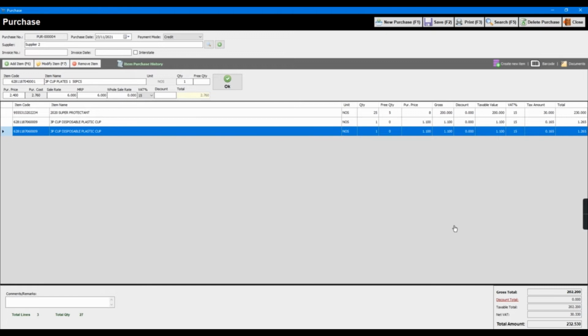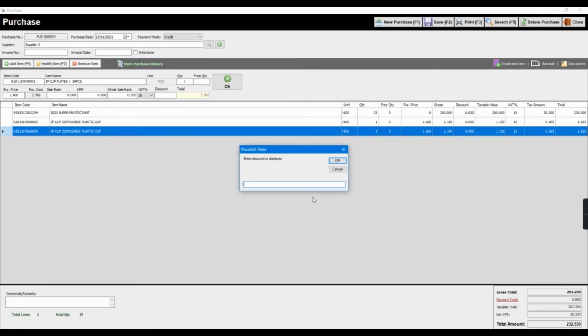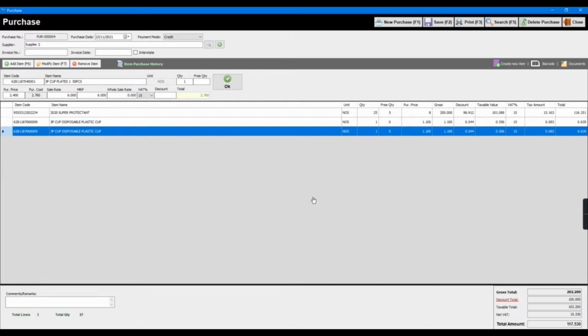And if there is any discount, you can apply the discount on the total directly. Like if they are giving 100 rupees discount, it will come automatically here. So the discount will be split across each item.